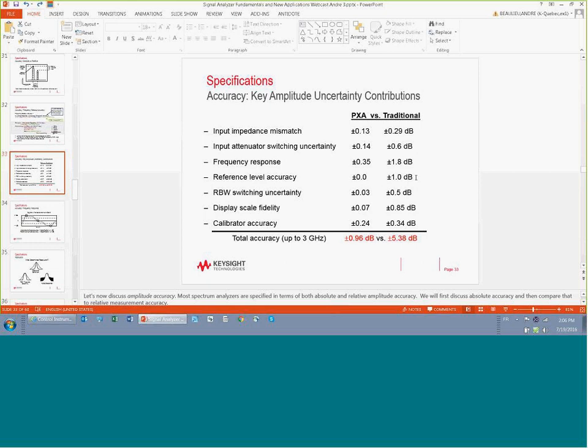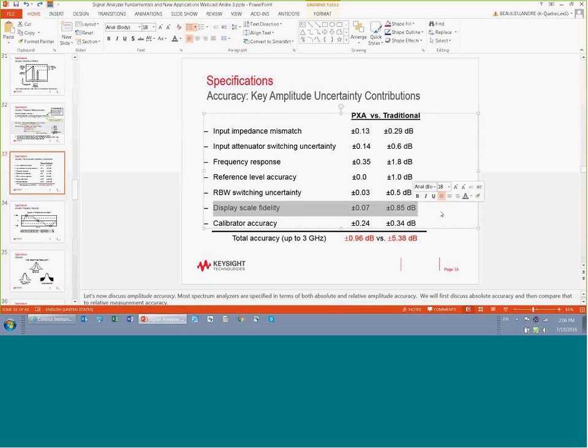Okay, you'll adjust your reference level if you're lowering your dB per division of your scale, so that you can have a wider range of the signal, just for the display. Because even the display scale fidelity is very small compared to what it was before.